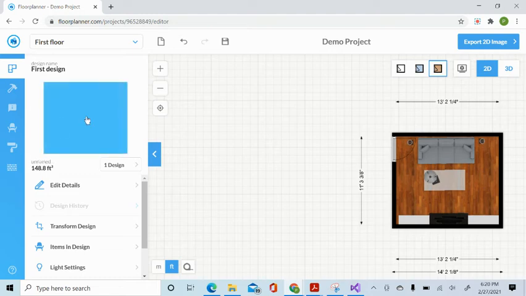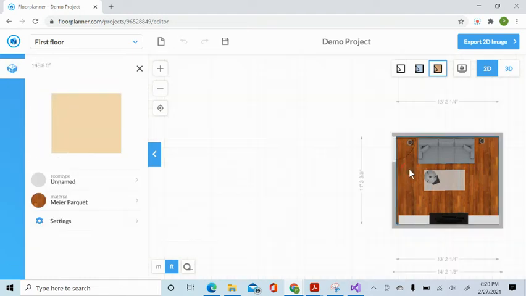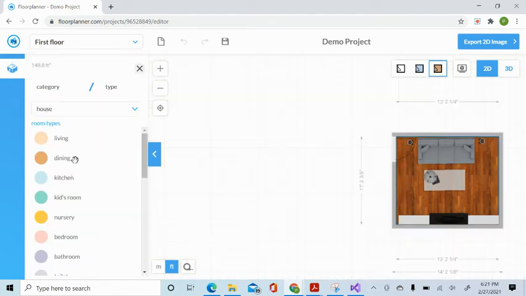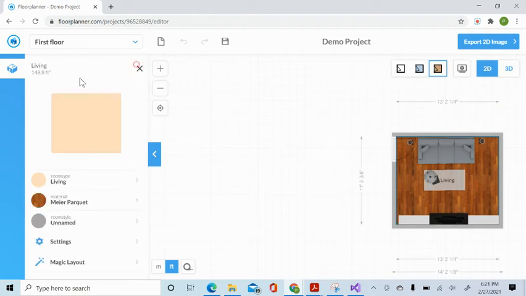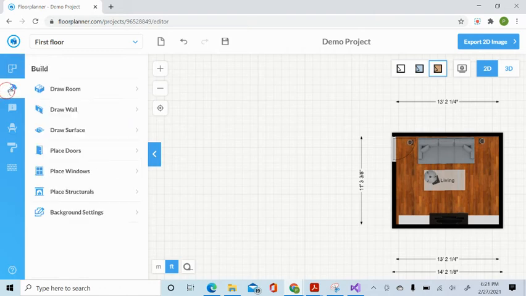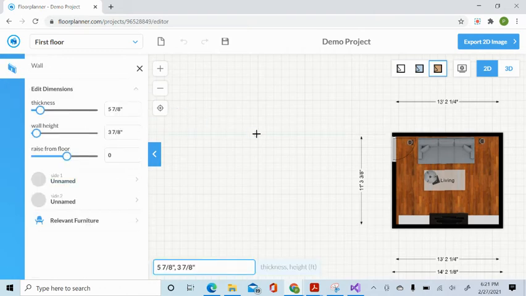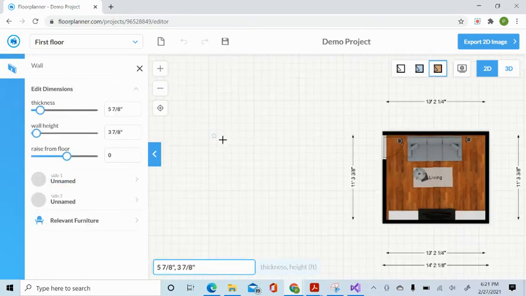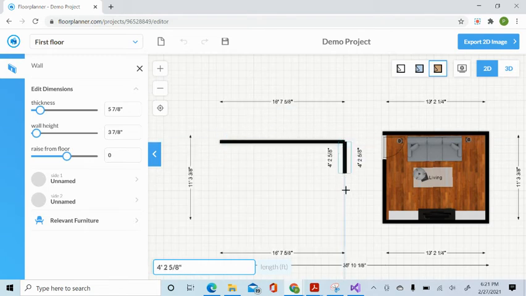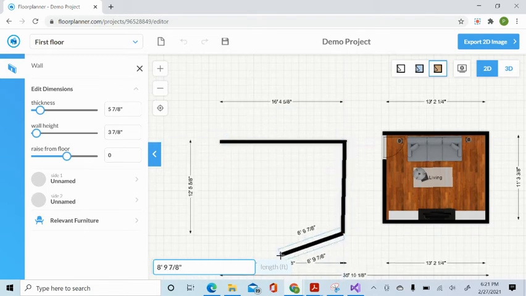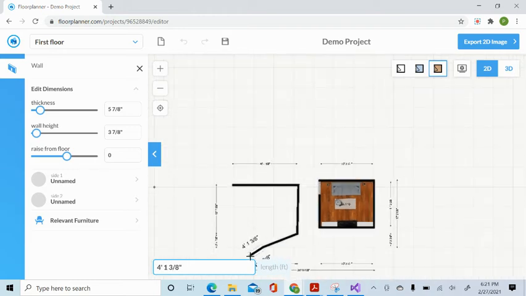So here, wait, let's name this room living room. So if you go here, it tells you this is a living room and it gives its square footage here, which is handy. Now, let's go to draw. Now you can do draw wall if you don't want to make rooms that are exactly square shapes. So you just drag it and drop. Keep on dragging it. You can make any shape you want.